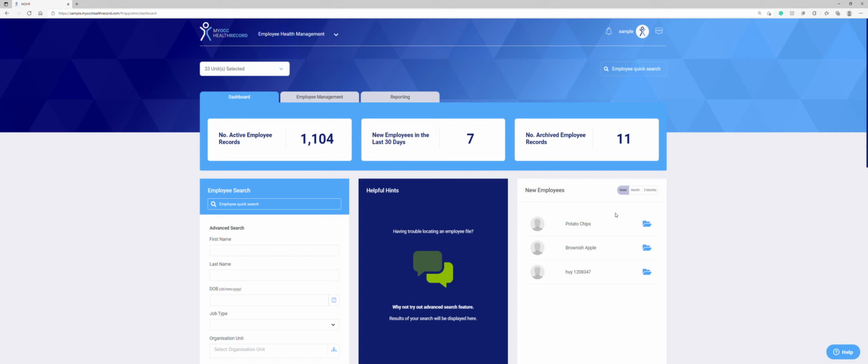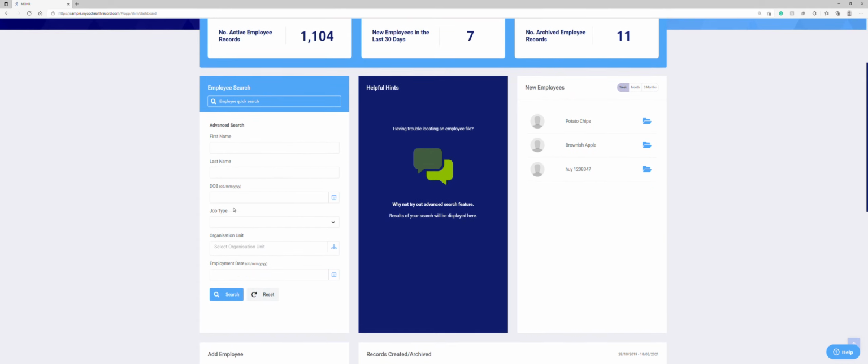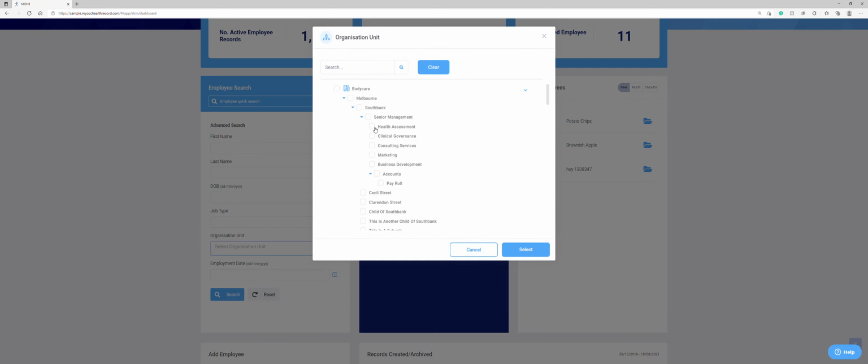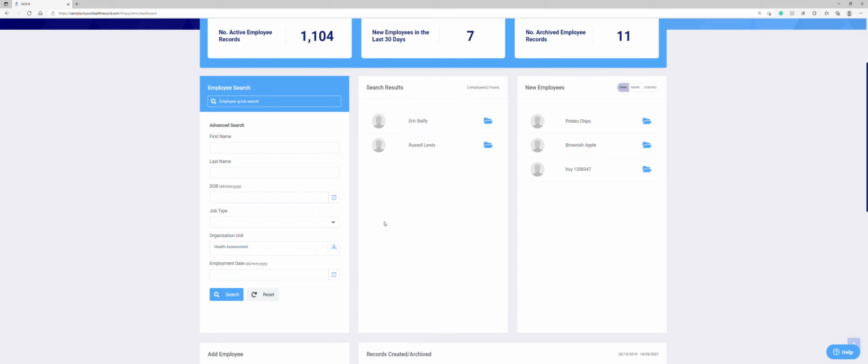The job type and organization unit assigned to the worker will determine the contents of modules and assessments applicable to them in the various modules such as pre-employment and health surveillance. On the Dashboard tab, you can see a snapshot of how many employee records you have and quickly view any files created recently. You can search for employees using a variety of fields including date of birth, job type, or organization unit. Results will be displayed in the central tab. Clicking on any of these file icons will open that worker's file in a new tab.